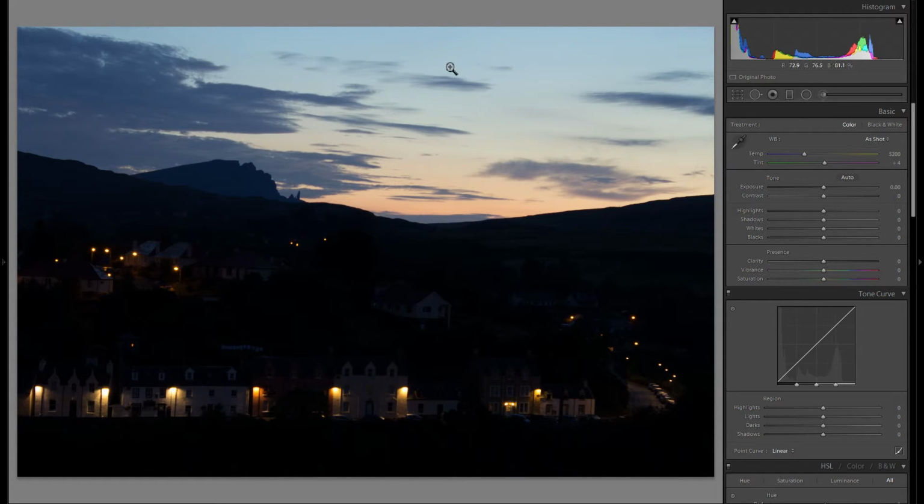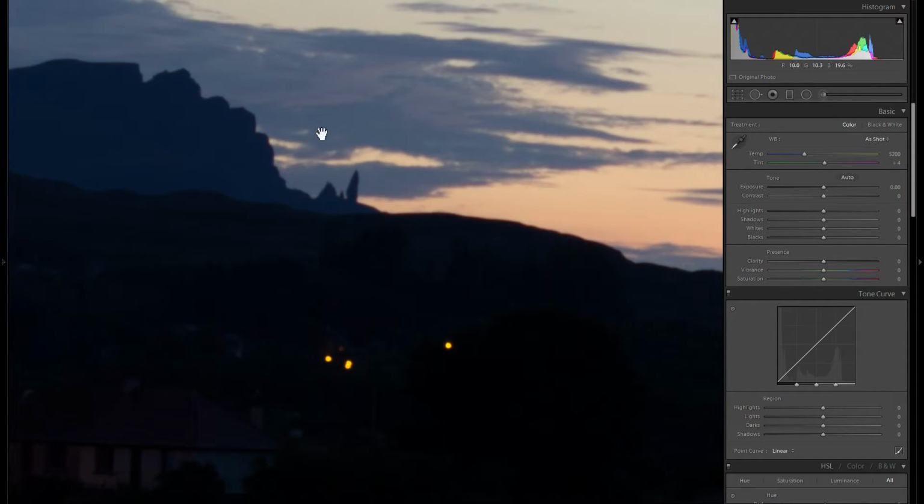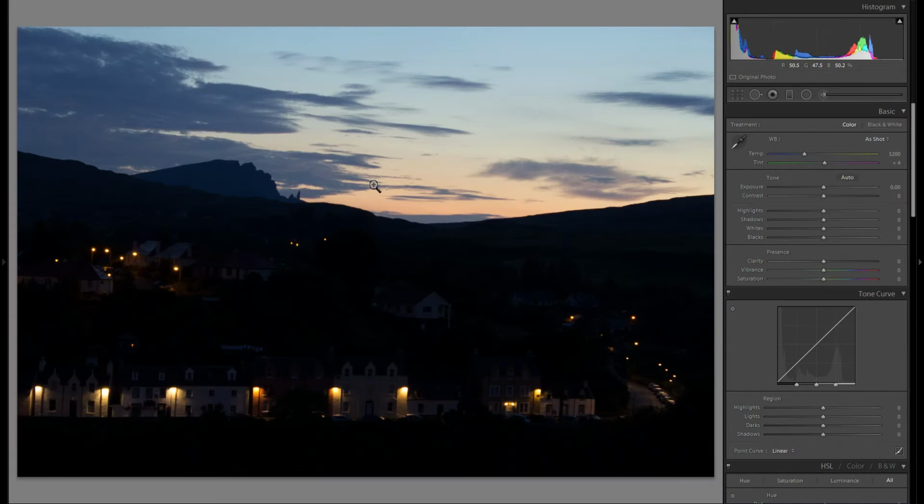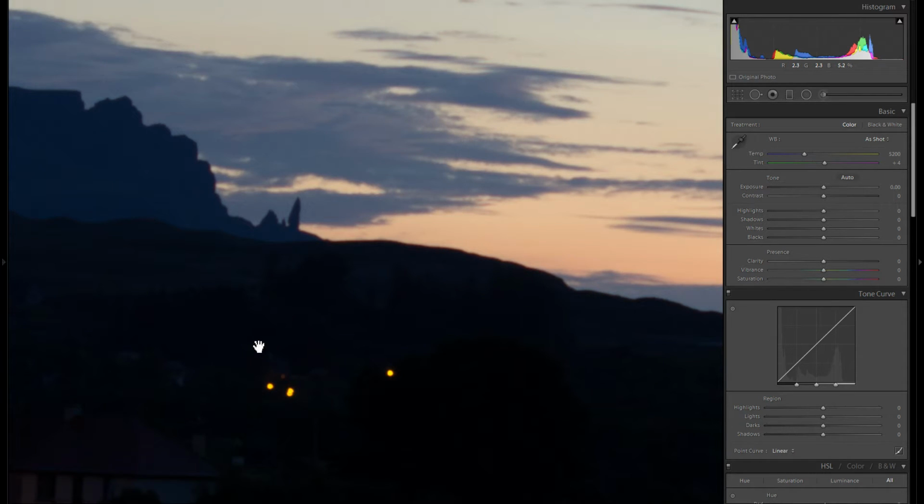But first of all, before I start editing, a little bit about the picture. This was actually a pretty cool scene, I think. What you can see here is Portree, which is kind of the main village of the Isle of Skye. And in the background you can see the Old Man of Storr, which pretty much is one of the main attractions of the island, and it's kind of the icon of the island. So it's kind of cool that this picture combines the city with the lights just before sunrise, as well as the icon of the island.